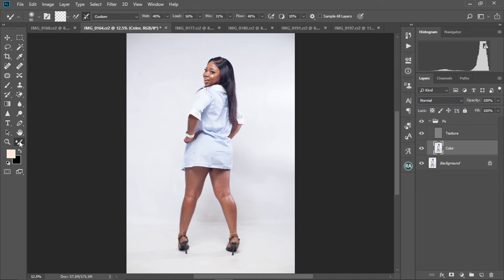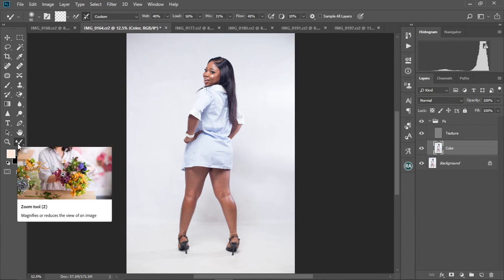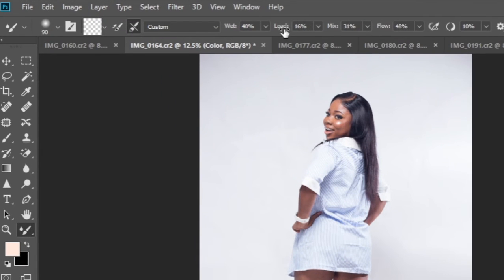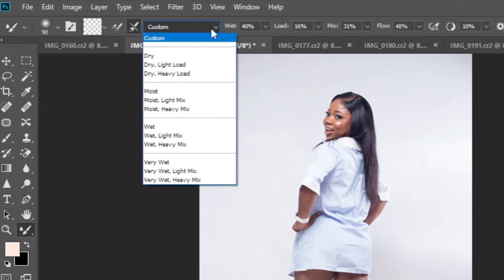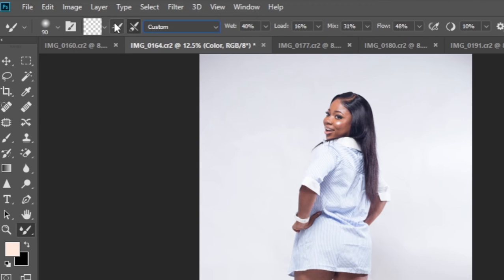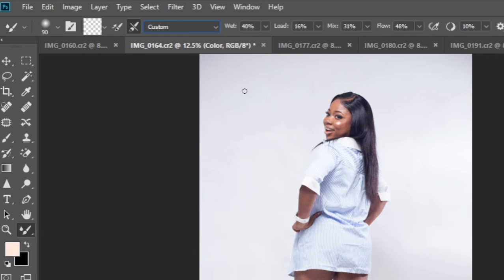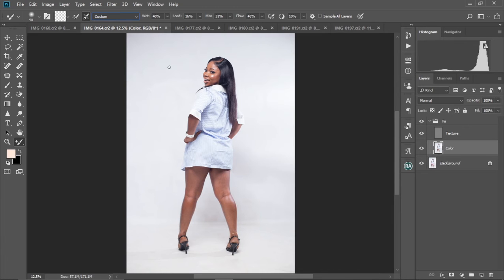So we're going to select our mixer brush tool like this. And these are the settings that we're going to use for this. So the wet is at 40, the load is at 16, the mix is at 31, and the flow at 48. And then this one at 10%. And then make sure this is selected. This is set to custom. And then this is deselected. And this is set to clean brush. Please make sure these settings are done before you start anything else, otherwise you're not going to get the effects that you want. Thank you very much for understanding. Right now, let's proceed.